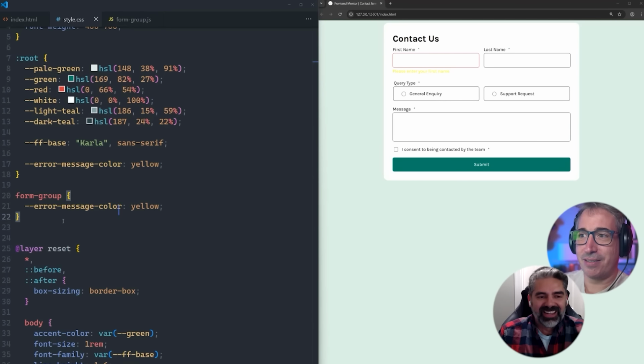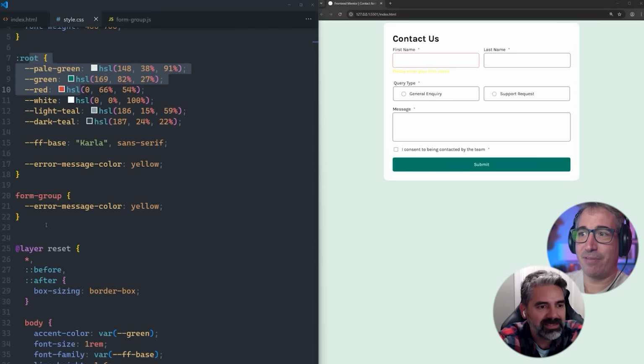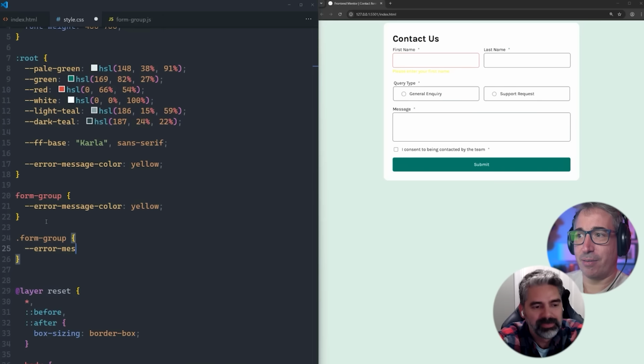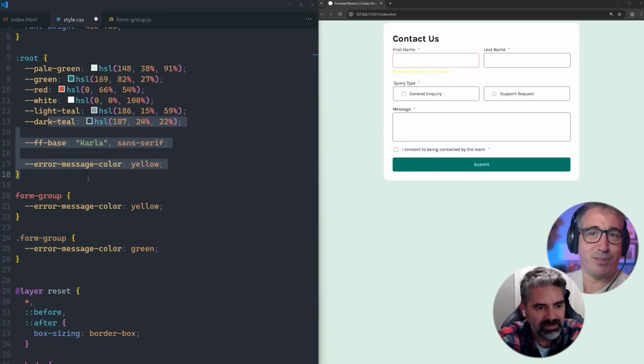That makes sense because I tend to do the fallback. Yeah, that's the exact same thing as defining something here, and then on a regular form group, I say my error message color is green, whatever. This will take precedence over what we have there.